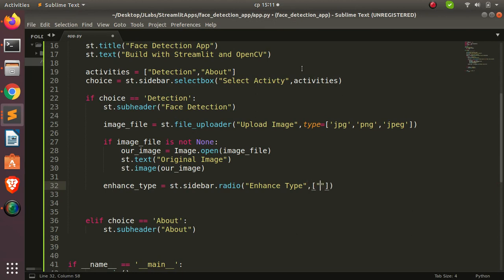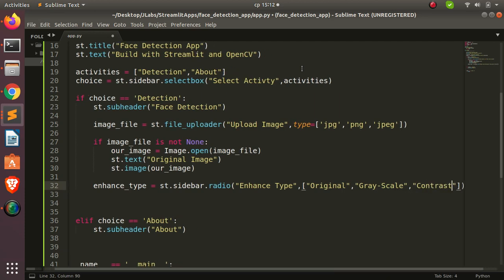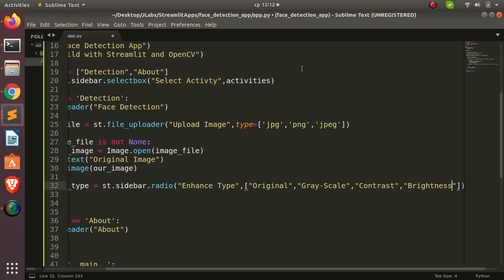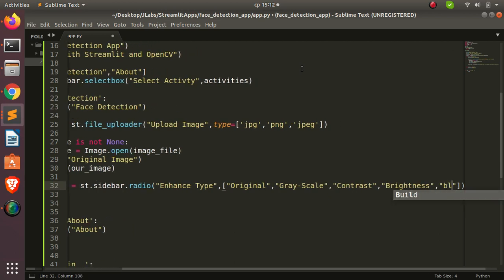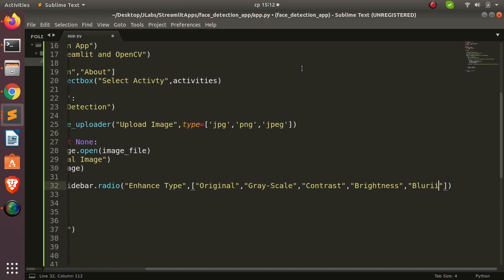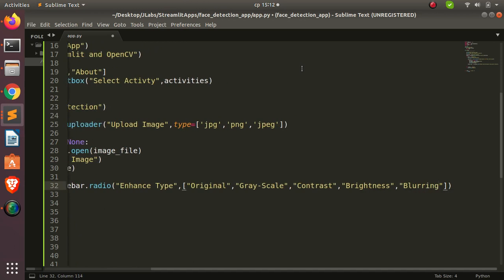First of all, we're going to go with our original. Then you move on to something like, let's say, black and white. You can call it grayscale. So grayscale. Then the next one is going to be for contrast. Then the next is going to be for brightness. Then the last one is going to be for blurring. You can add as many as you wish, right? The power is yours. So blurring, right? That is all. So these are the basic stuff that you'll be using.